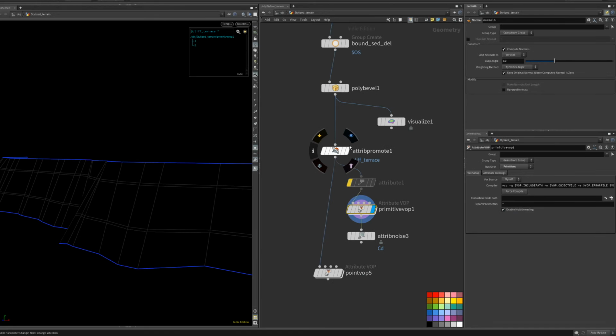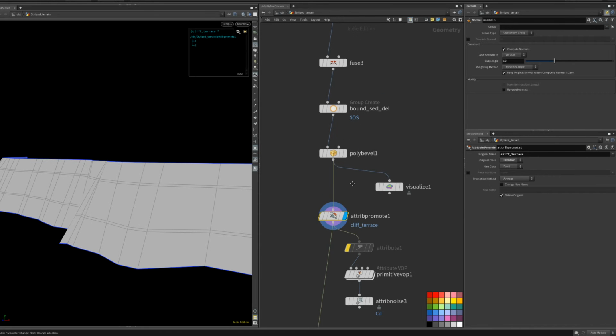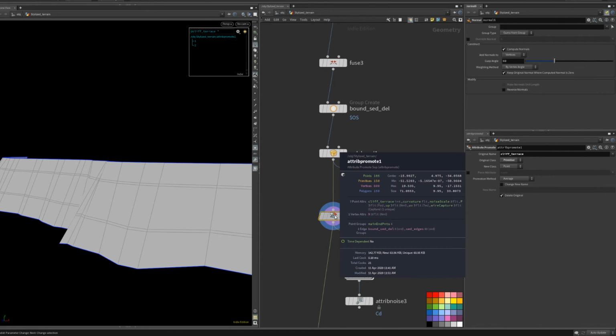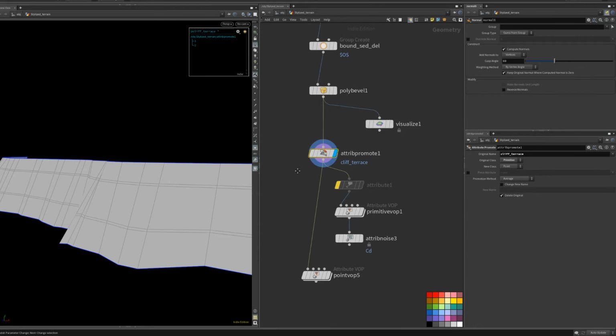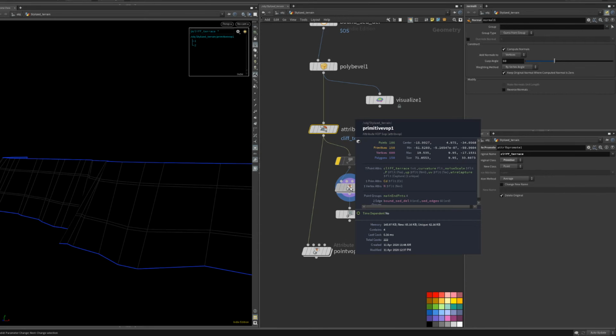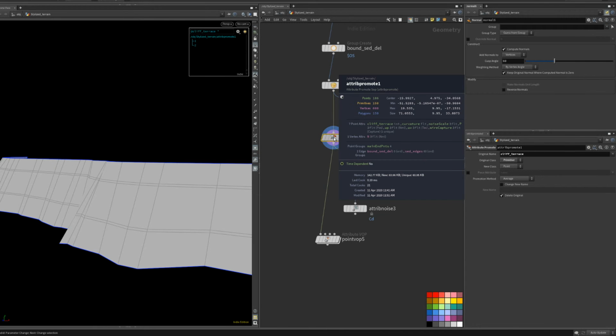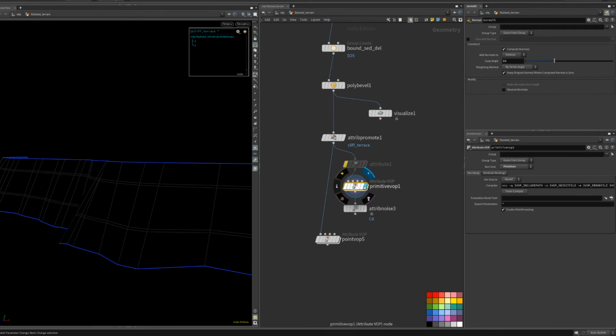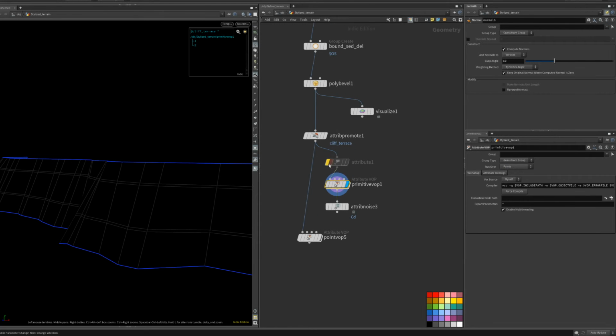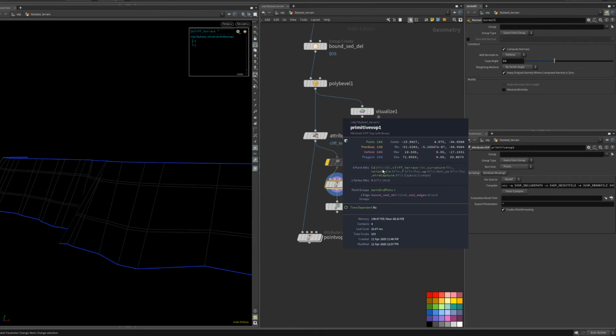So we have the color, okay, I see what's happening. Basically, we still have the color attribute for some reason right here, and over here we don't. I think this VOP is, oh, sorry. What happens here is I put it as a primitive VOP. We want it to be points. There you go. Now we know that the CD is there.